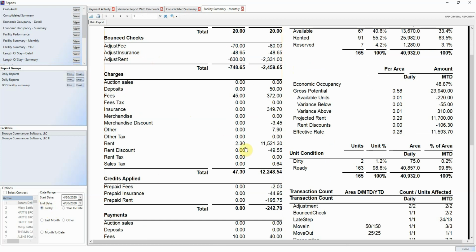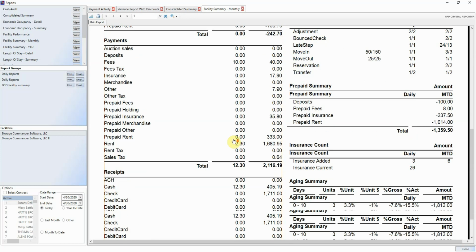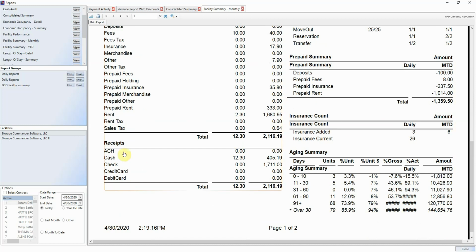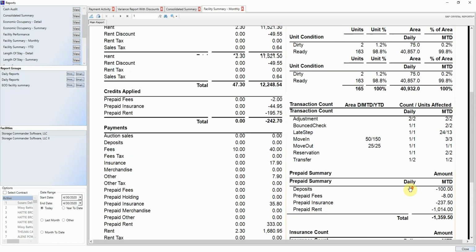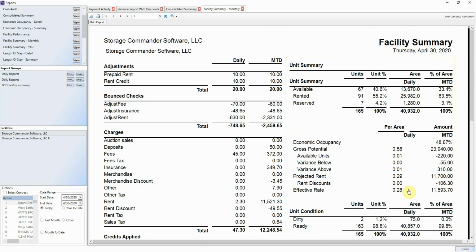There are a lot of things on this report, and from the standpoint of what's going on in my business today, this is a great report to look at, because, as you can see, there's so much info on it, and it's great to take a look at all of this on one report, including things like economic occupancy and gross potential. That's really cool to see on a report, and then also to see what kind of money we are actually bringing in with these fees and charges and adjustments and things like that. So this is a really cool report.